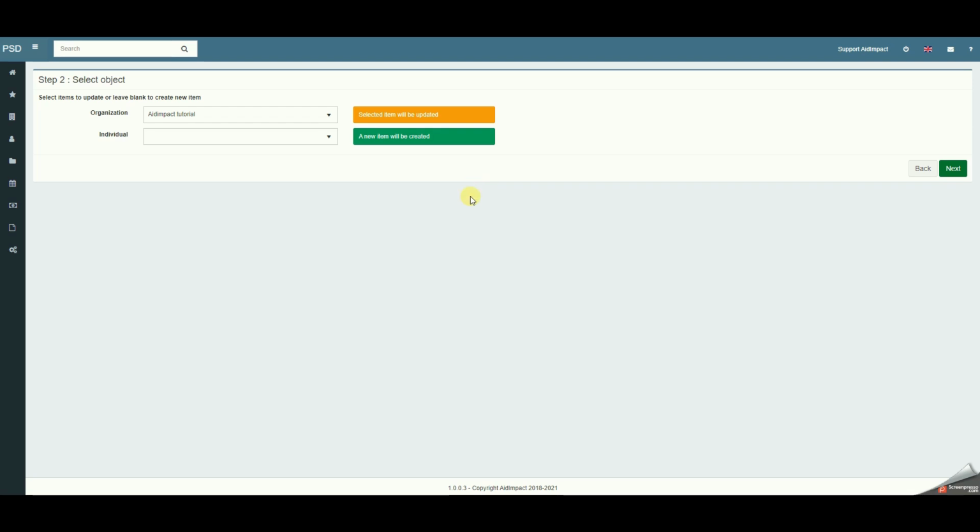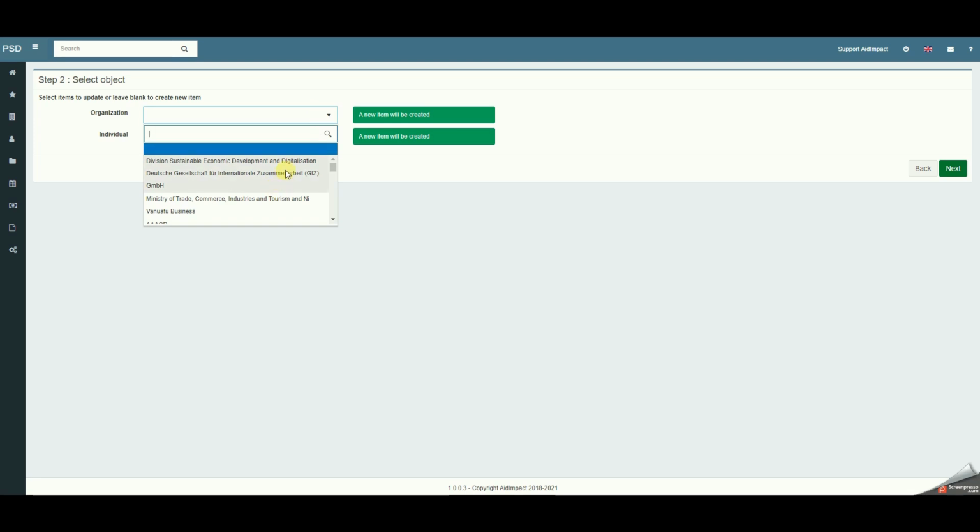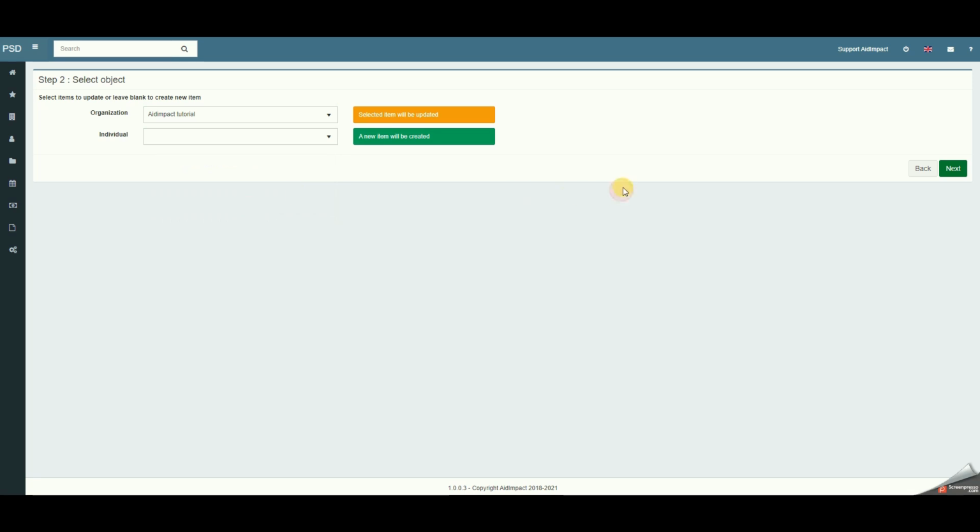If the application detects one of the elements you want to import on the application, but you want to create a new element without updating the existing one, you can just select the empty line in the selection menu. Then click on Next.